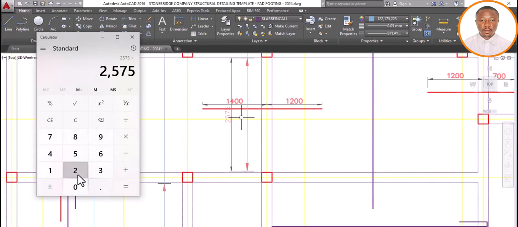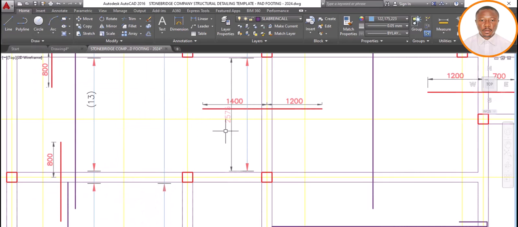2,575 divided by 200 is what? That's 13. So you can see it's 13. So it's correct. So to remove my dimension, I just pick this one. I pick this, copy it, move it, and also let me turn this. I also put it where? I put it here.